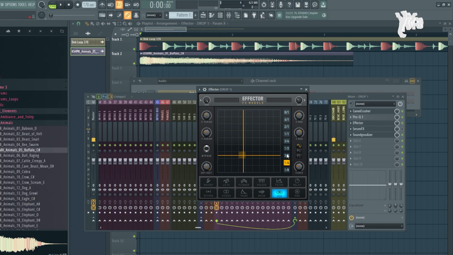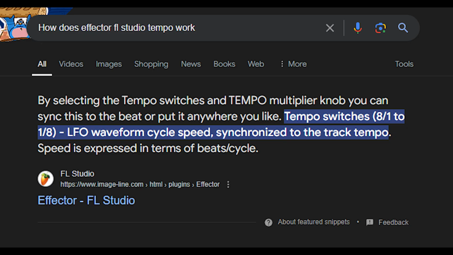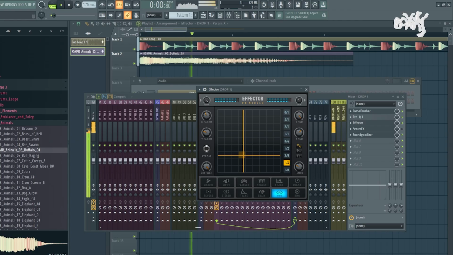I'm not really sure how all this stuff exactly works. By selecting the tempo switches and tempo multiplier knob, you can sync this to the beat or put it anywhere you like. Tempo switches, 8 over 1 to 1/8. LFO waveform cycle speed, synchronized to the track tempo. Speed is expressed in terms of beats per cycle. That's for you to find out and have fun with.